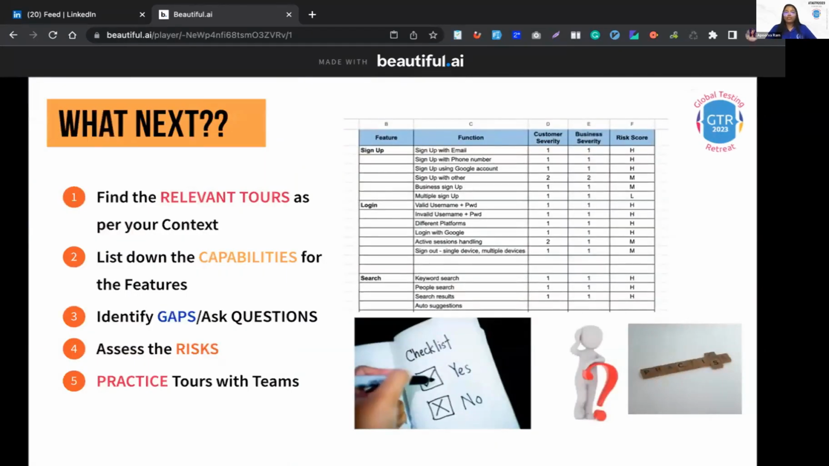So what next? When we have done the tours, we have found out all the information through our activity, then what do we do next? We will try to find out tools that are relevant to our context and then use those tools to find out the different features or claims or capabilities of the application. So for example, while we were talking about LinkedIn, sign up is one of the LinkedIn features, which again has different capabilities, or what we call functions, like sign up with email, phone number, Google account. So different capabilities are there for this particular feature.